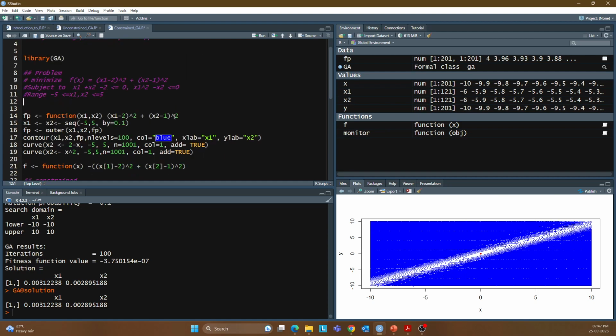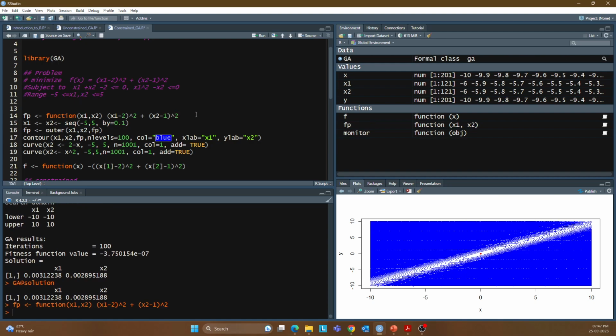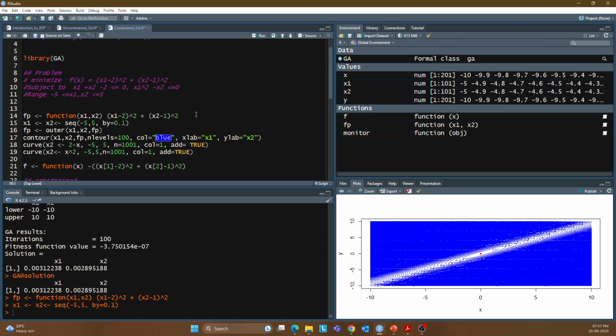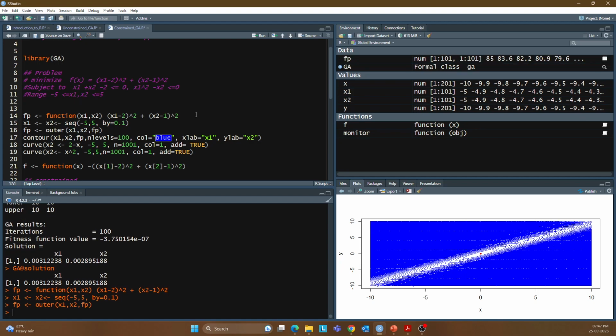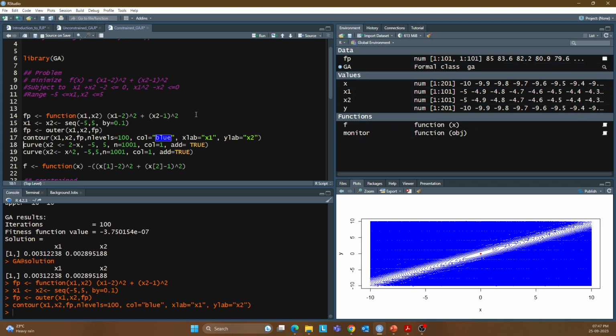Okay, so let us define the function. This function of x1, x2. We first want to see the plot, how it is varying, and then we'll do the problem. So we define x1, x2 as a sequence from minus 5 to 5, incremented by 0.1. We get the function values at x1, x2. We get a contour plot.